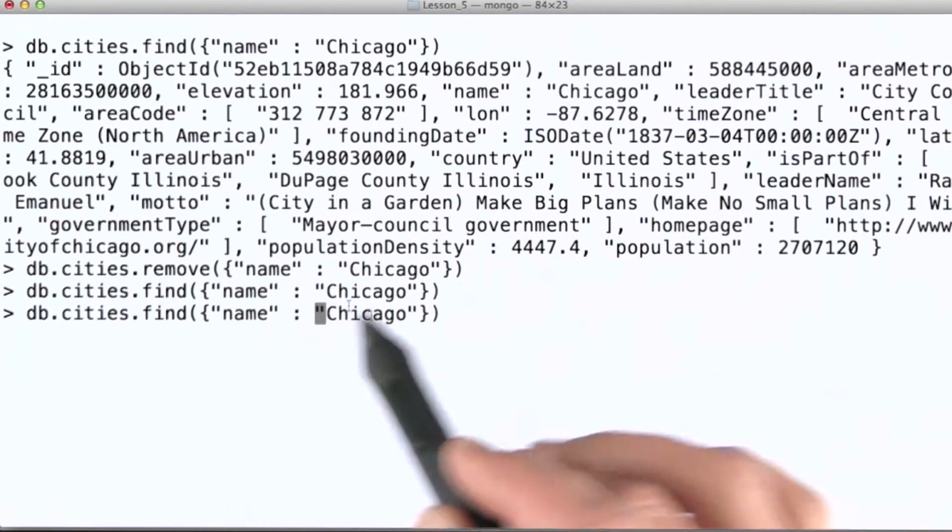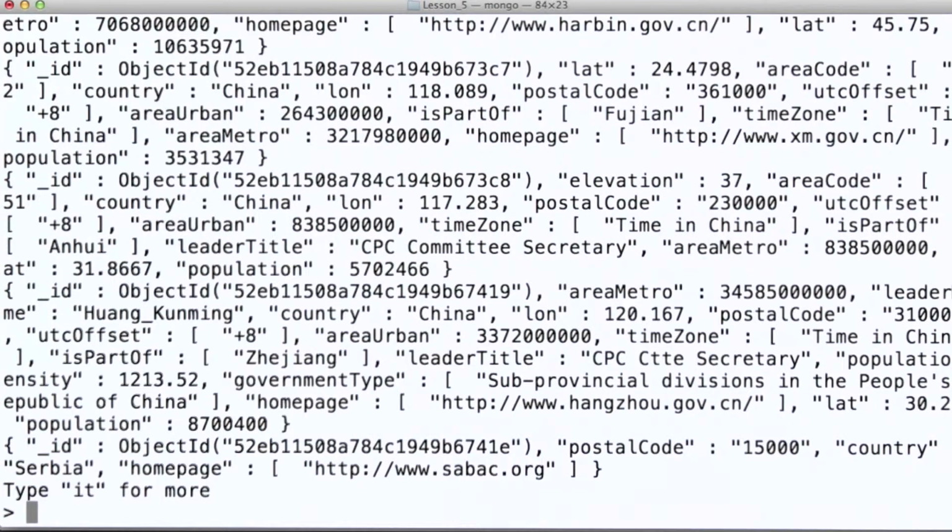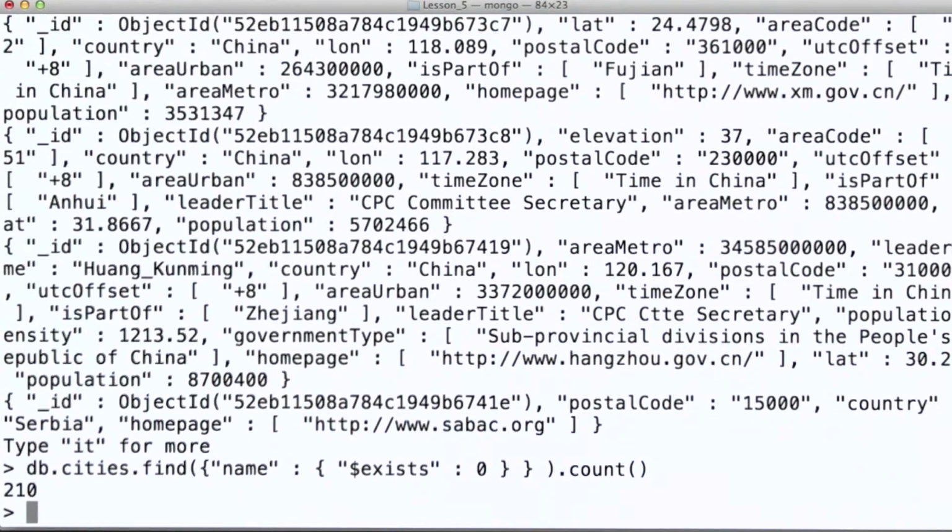Now let's look at a query that touches more than one document. So in this case, what I want to do is identify all documents that actually don't have a name. Okay, you can see there are several returned. In fact, 210 documents in the cities collection, it may seem odd, don't actually have a name. This is a good example here. We've got a country, but no name for the individual city. Same is true with the rest of these returned.